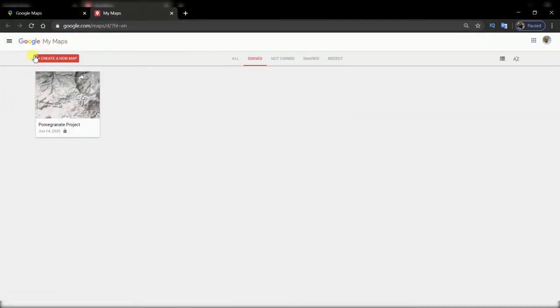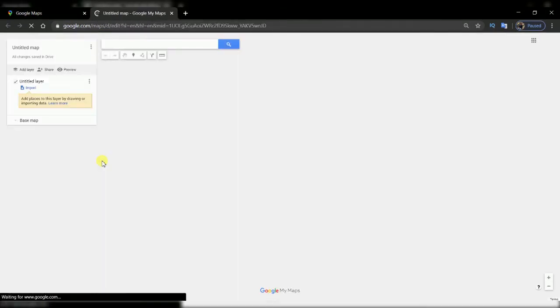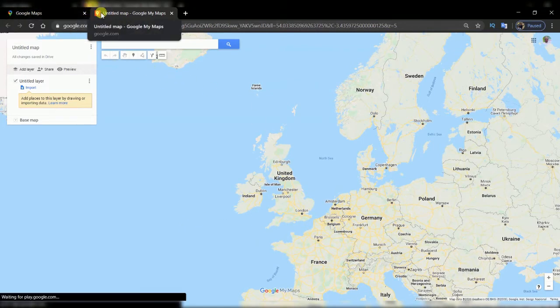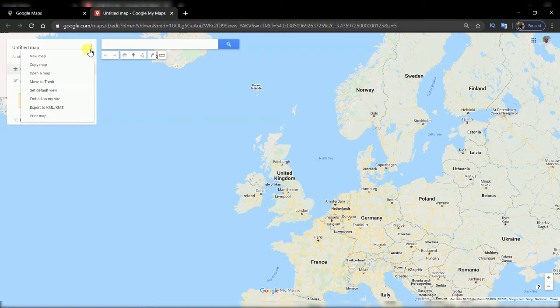In Maps, you can click on see all your maps if you have more than one. So these are your maps, and here you can create a new map. You can also go here at the bottom and say create map. Once you click on that, it takes you to this page. You can see the icon here is different. This is called My Maps, and this is Google Maps. And this is where things happen. So this is, for example, my map.